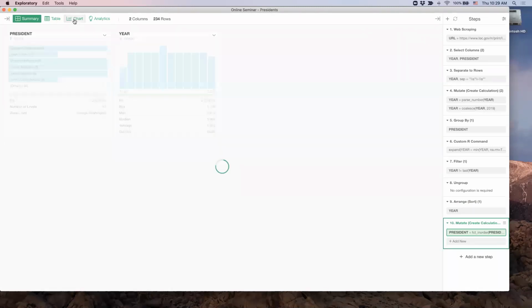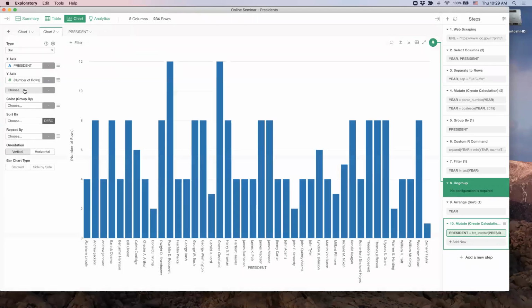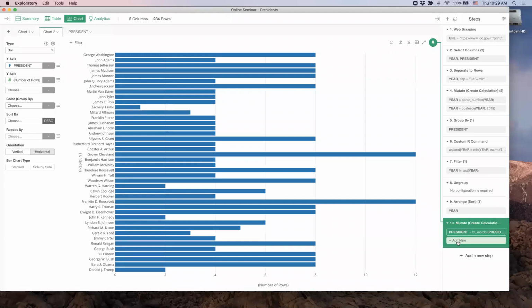Then when I go to the chart, let's use a bar chart, and I can show the president name, and then Y is the axis. Then what I can do is horizontal. It makes it easier to see. Here, notice that these president names are sorted alphabetically, and that is because this president column is still character. So if the pin is still at step 8, I want to move the pin step to step 10, because this is where we changed the order. So now we see George Washington, John Adams, and at the very end Barack Obama and Donald Trump. So that's what we wanted.